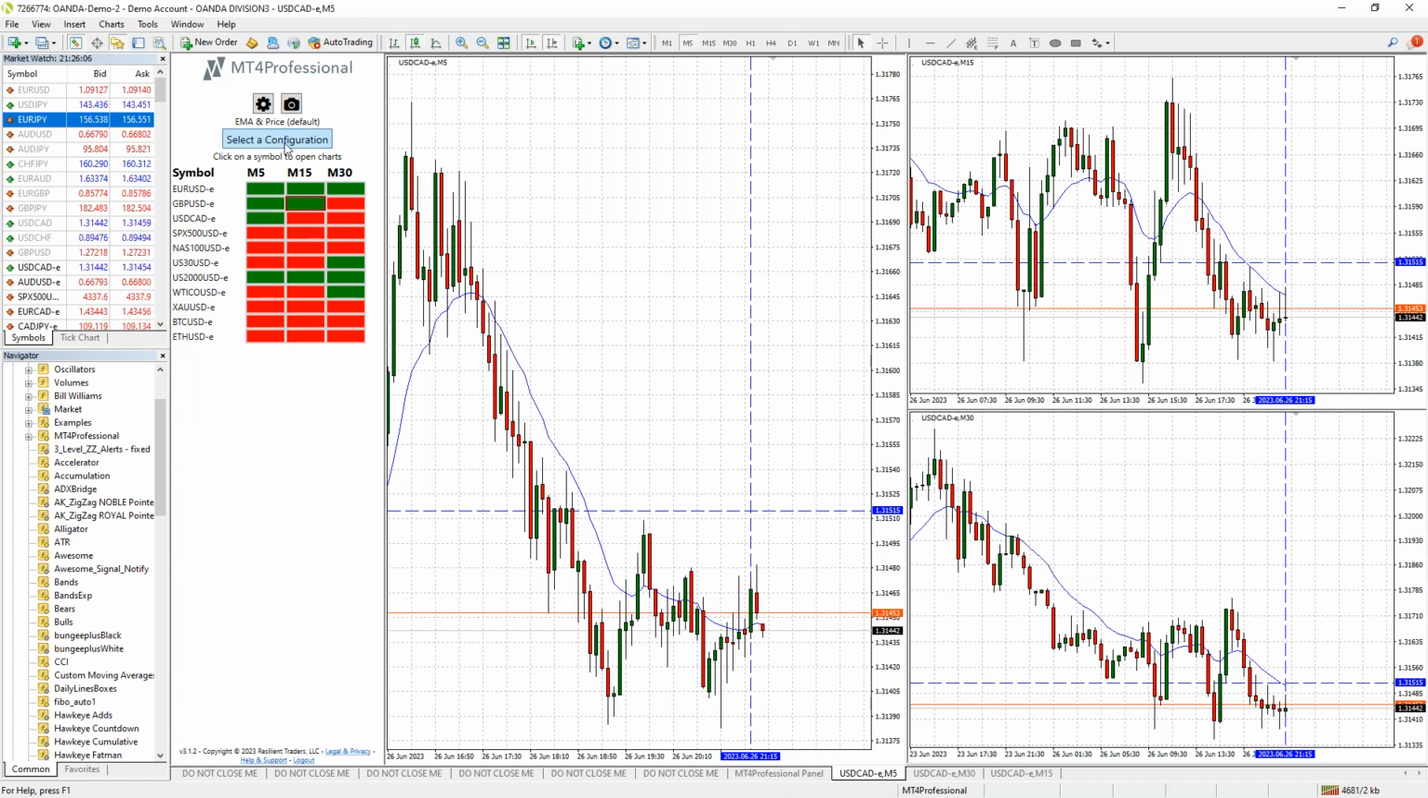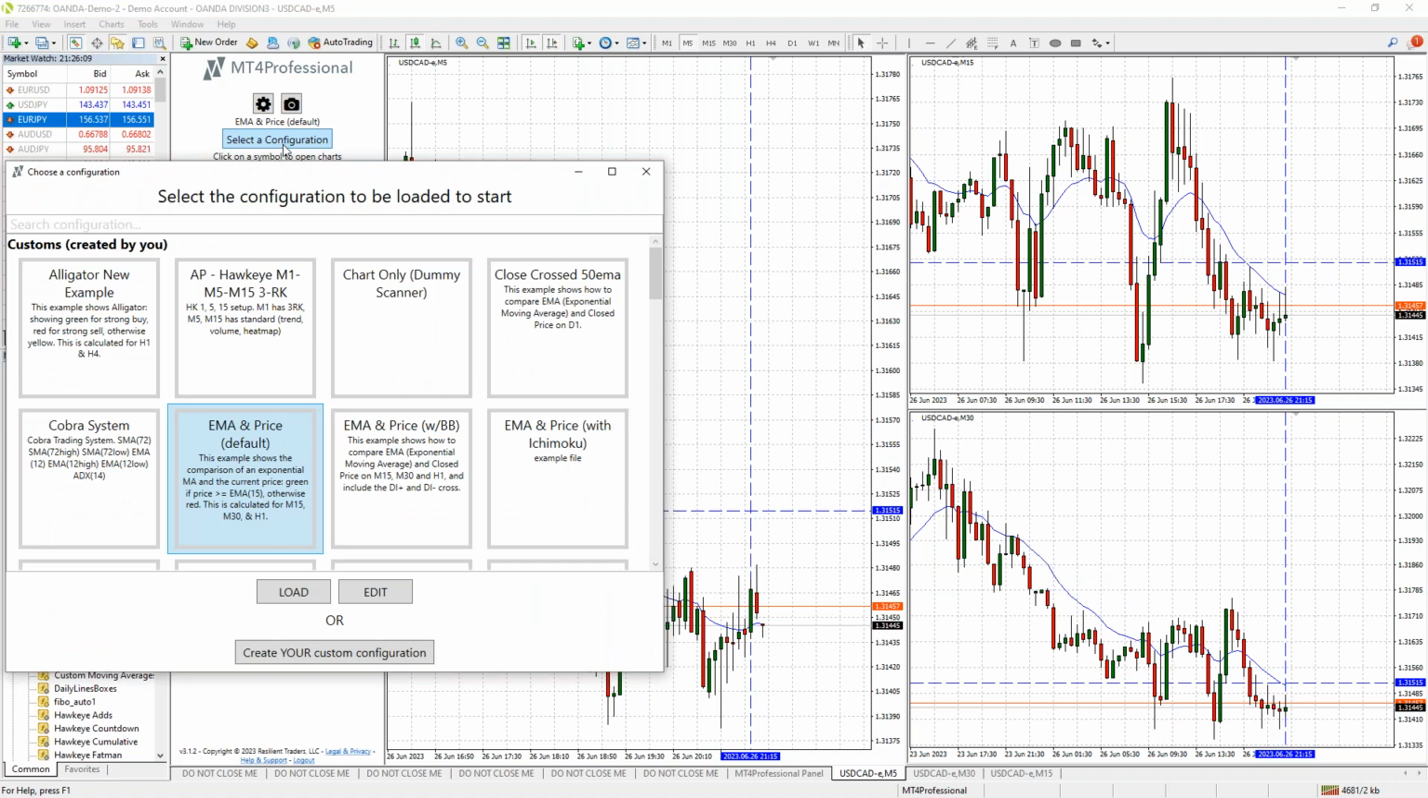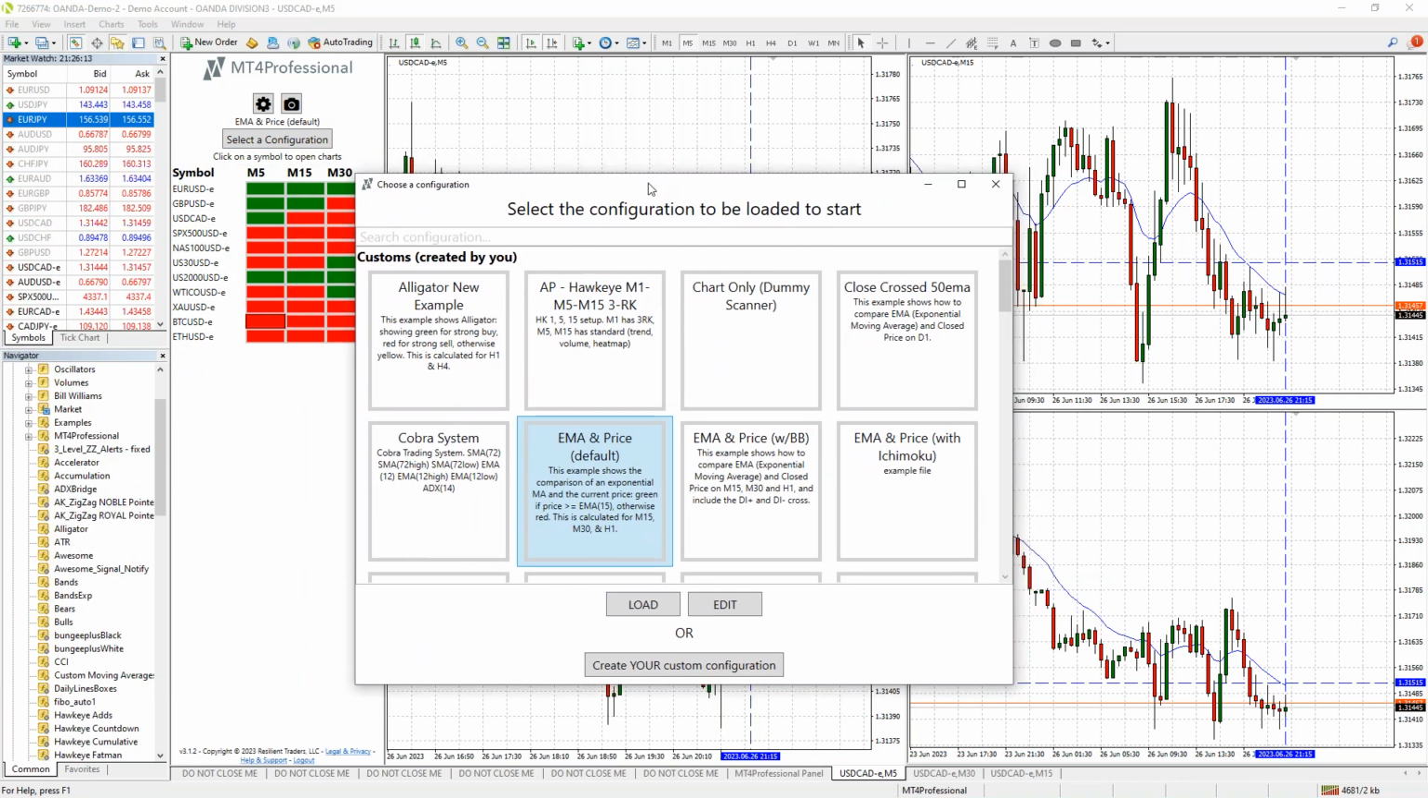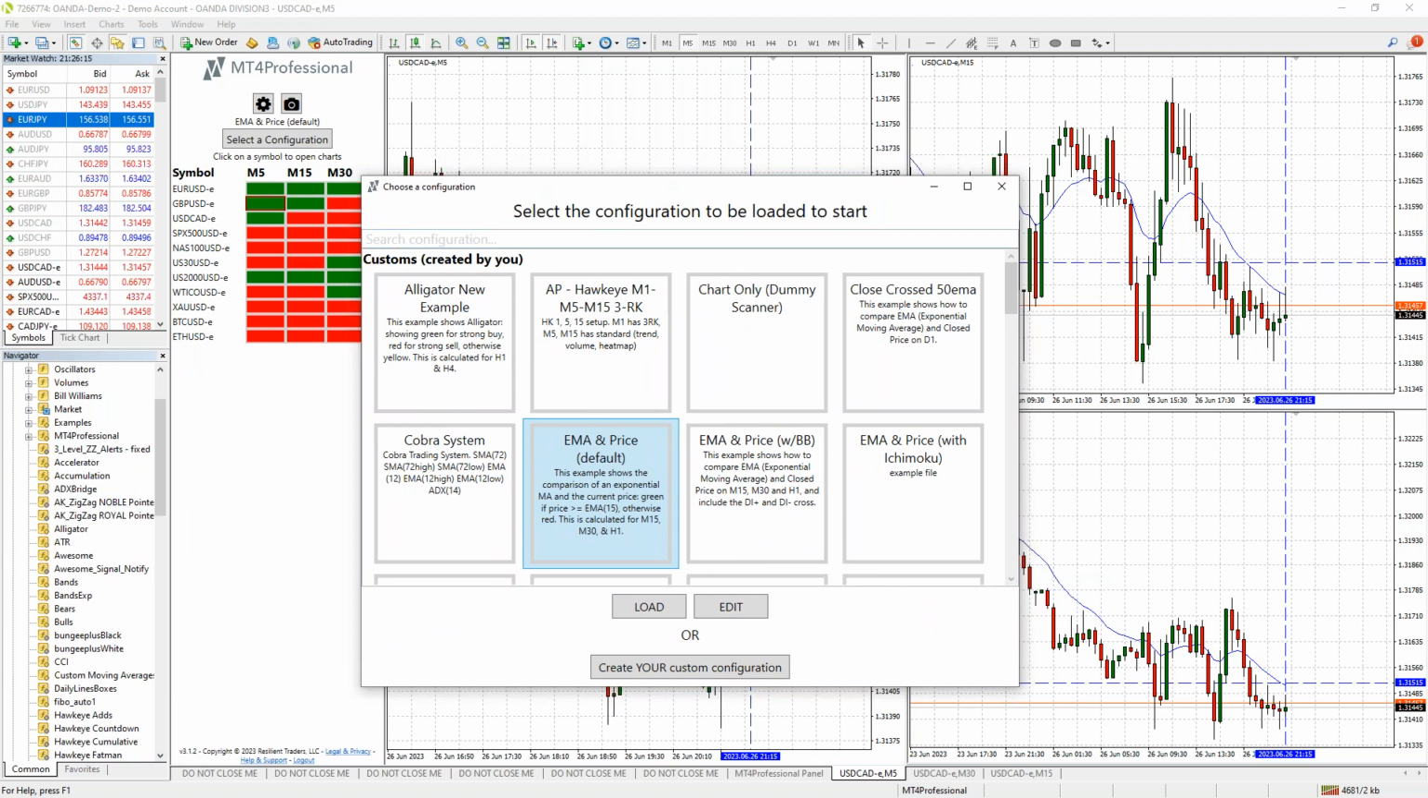All right, so let's look at the configuration. If I click the edit button on this configuration, I want to be able to see three things. One, I want to show you how to set up your symbol list. Two, I want to show you how to set up your charts using templates. And three, I want to show you how to set up the scanner with your specific rules and the strategy that you want to implement.